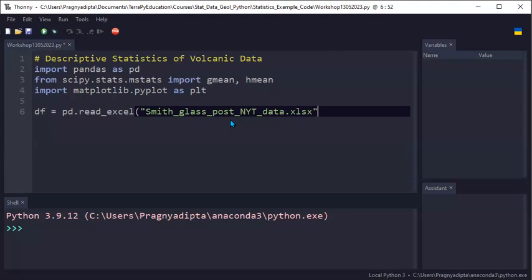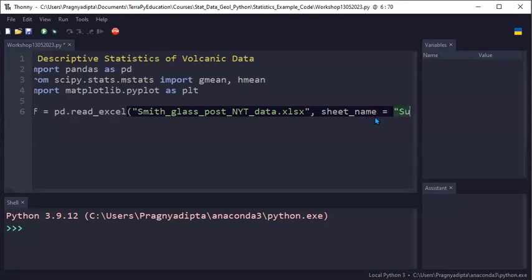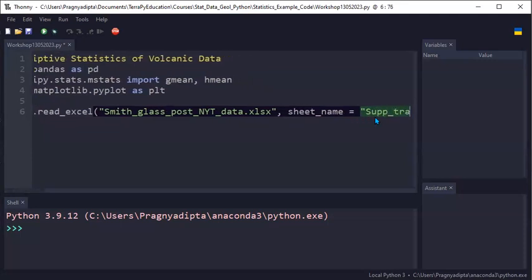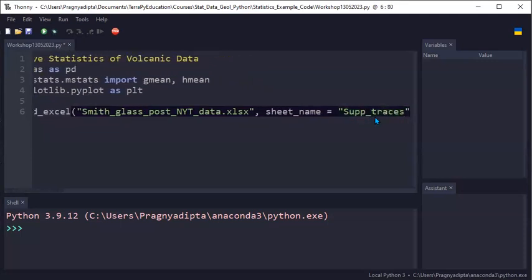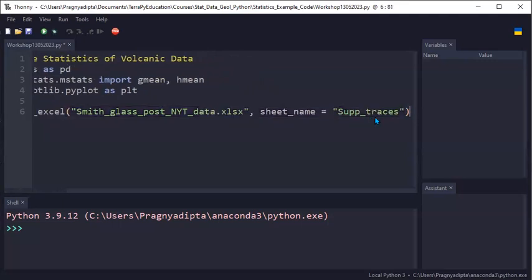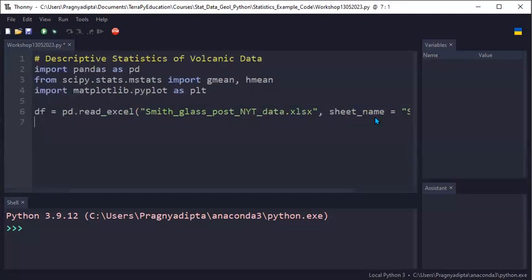Now, this particular Excel file happens to have more than one sheet. So I can specify the sheet name. All right. And the way I do that is say sheet_name equals, and then I say the name of the sheet, Traces. Okay. I close that. And then I close that. Okay. So this is where I have extracted the data, or I've asked the system to extract the data.